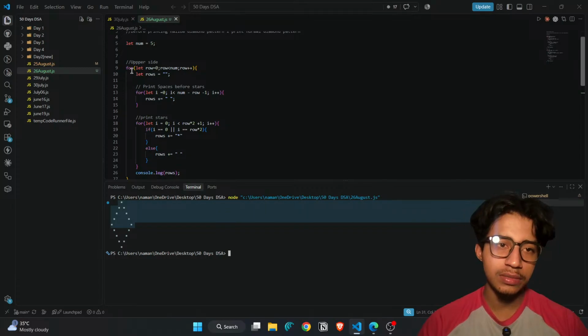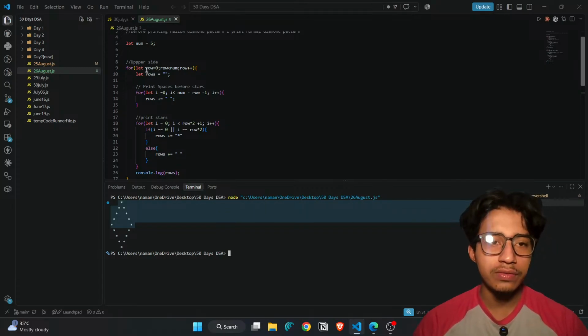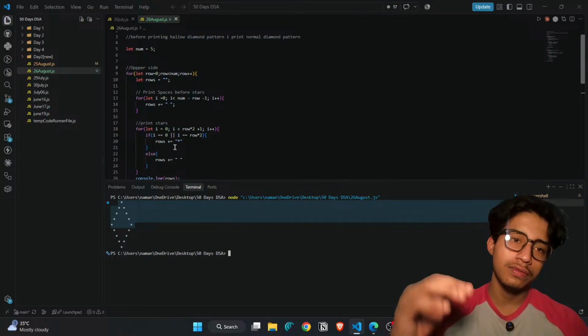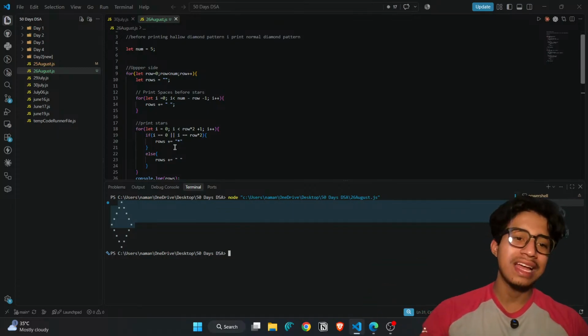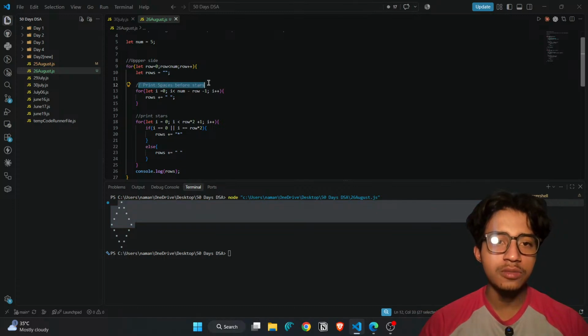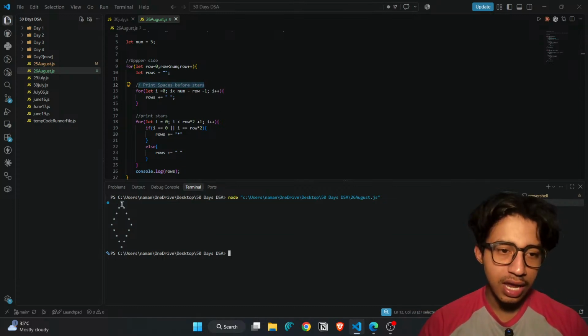For the upper side, we create a loop that runs from zero until it reaches num, which means the loop runs for the number of rows. Suppose it's five, so it runs one, two, three, four, five times. This loop prints spaces before the star. You can see there is a star and some spaces before it.